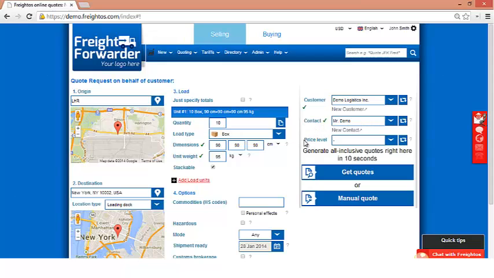Your company may or may not have set up price levels. Price levels means you may have quoting with a big customer rate, small customer rate, 10% markup. You may have different markup levels. Your company may or may not have set that up.